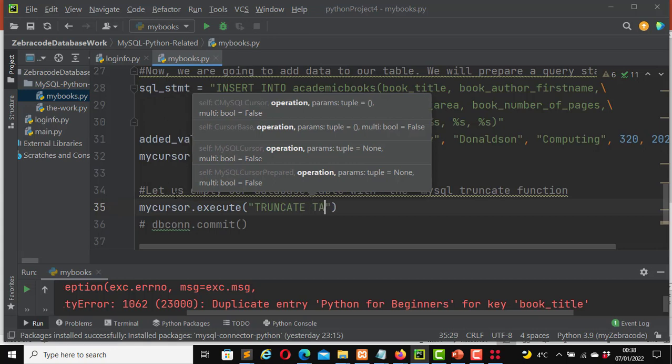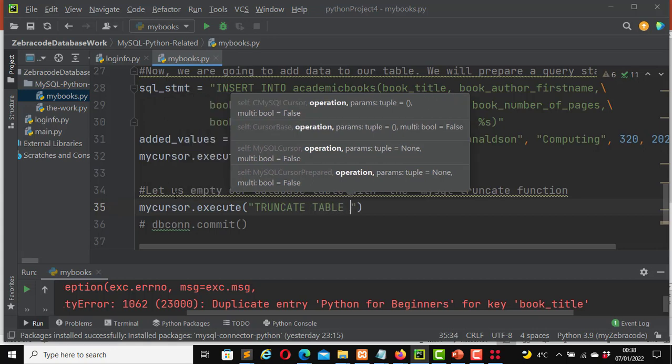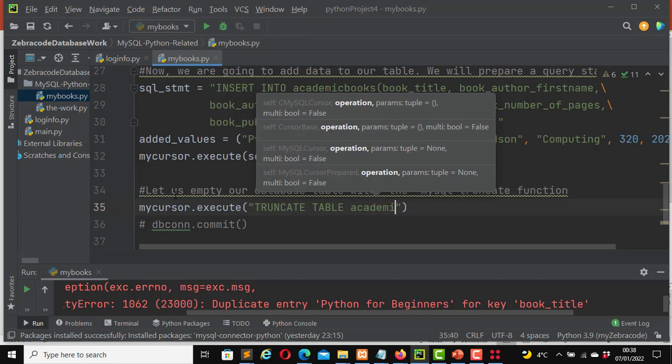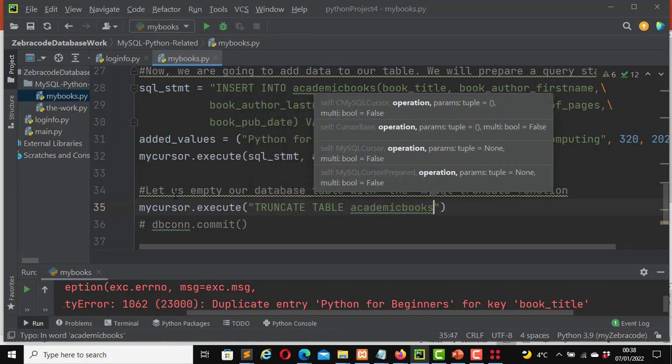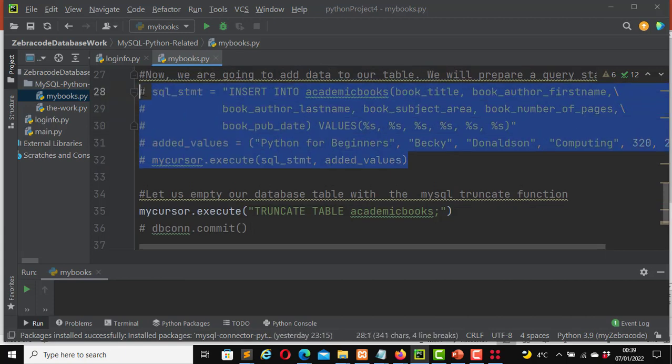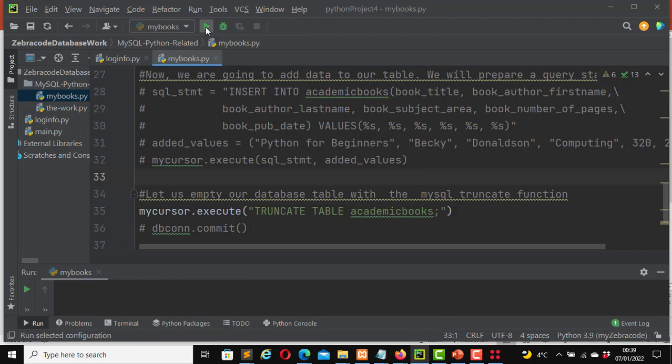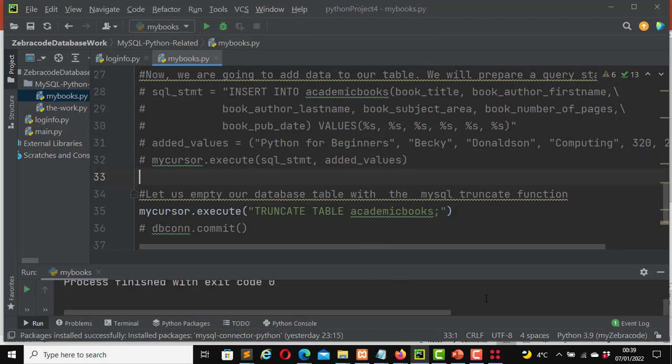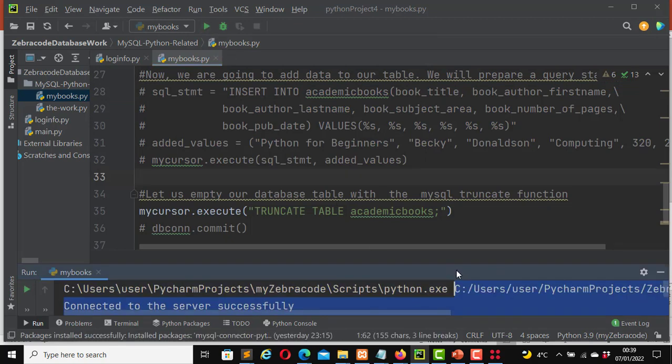Truncate table academic books. My cursor.execute truncate table academic books. But before we run that query, let's quickly comment this one out. Okay, great. It was completed successfully.